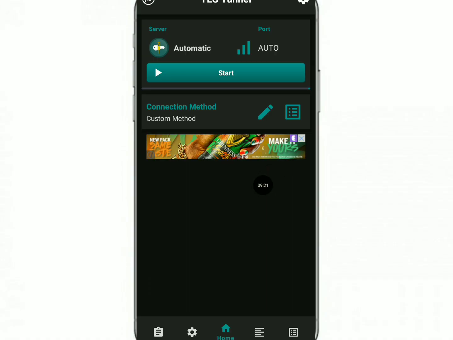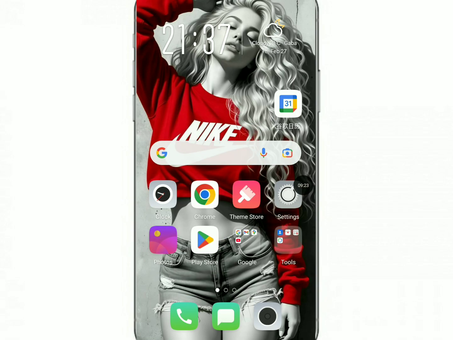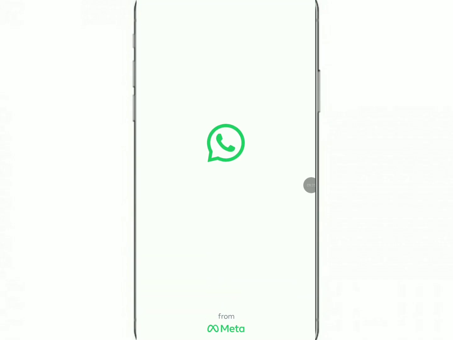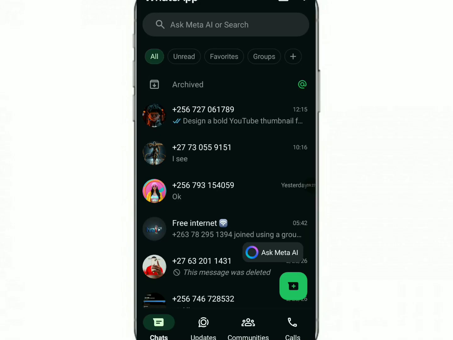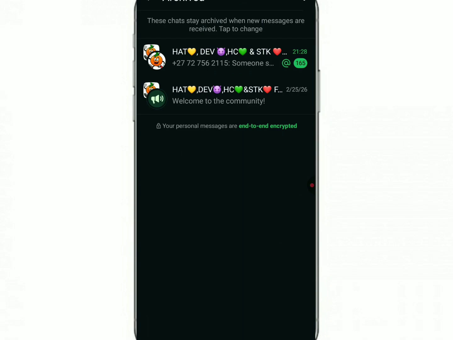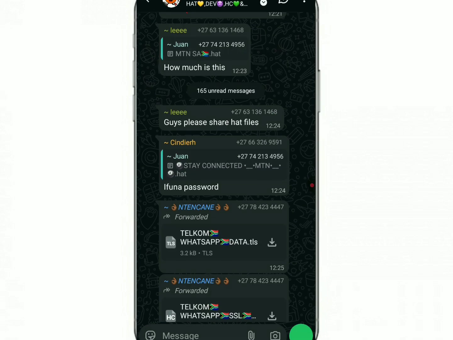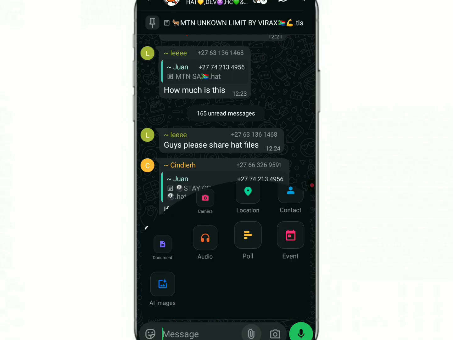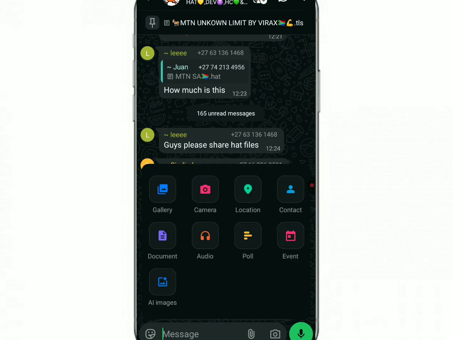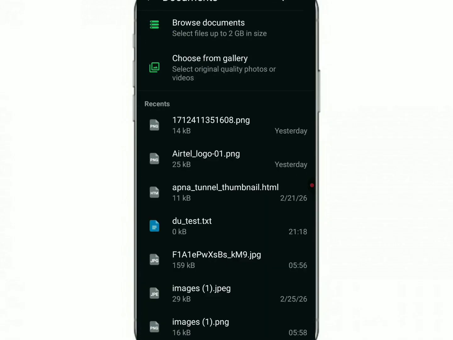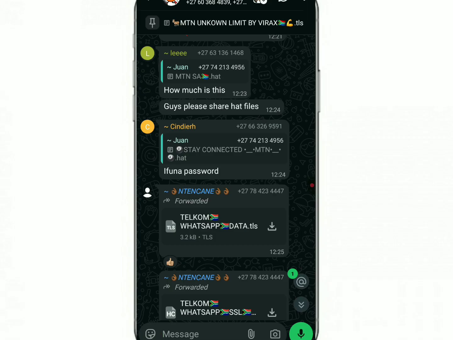Now if you want to share it with your friend on WhatsApp, you can open your WhatsApp, and then open groups, and then you can open some right here, and then you can share it. Document, choose document. Let me show you step by step.